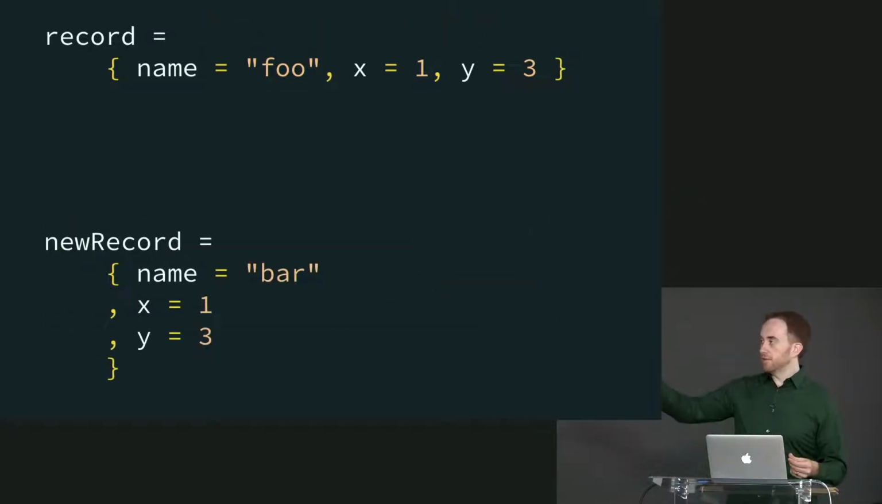If you want to do records vertically like this, you can say a new record equals name equals bar, x equals 1, y equals 3. So this is a record that is the same shape as the original record, but it has a different name value. So the name field has been changed.